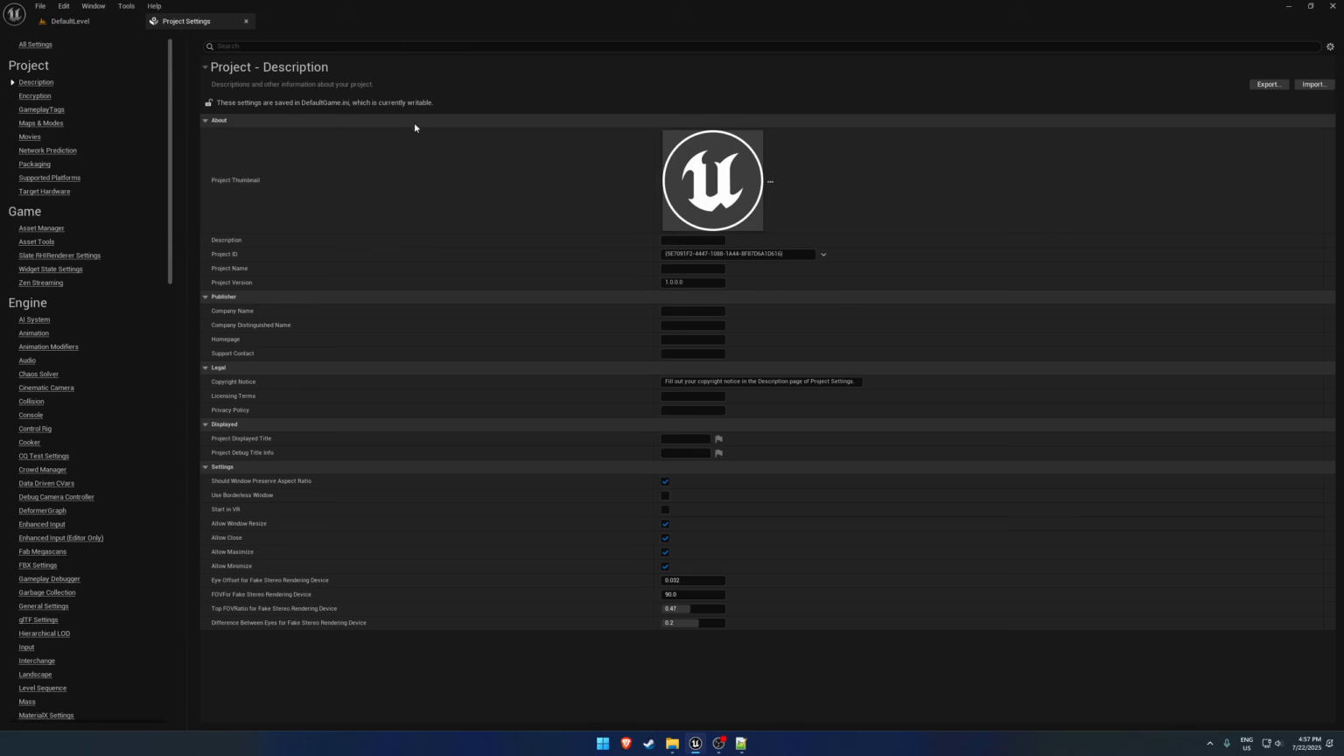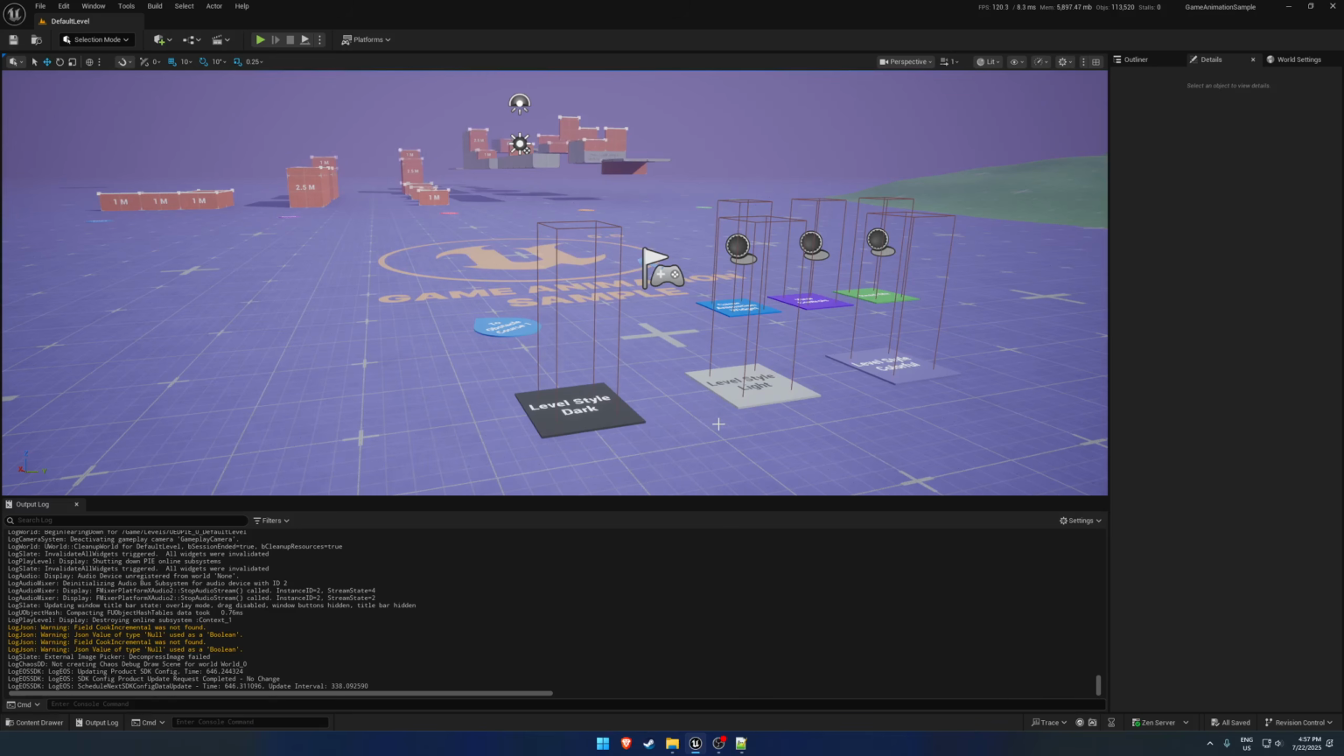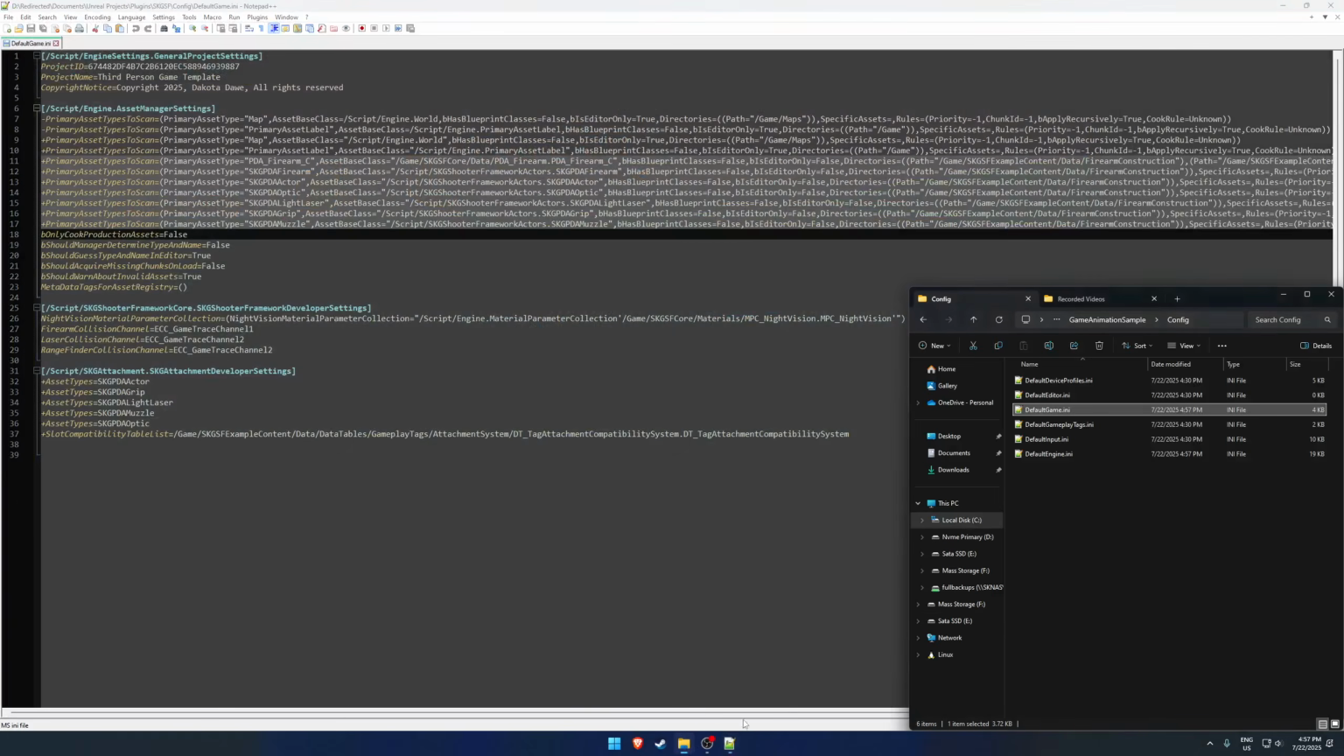And next up, just because I already know there's going to be some camera clipping, we can search for the near clip plane, and I'm going to set it to 1. Okay, once we've done that, let's just restart the project and begin.